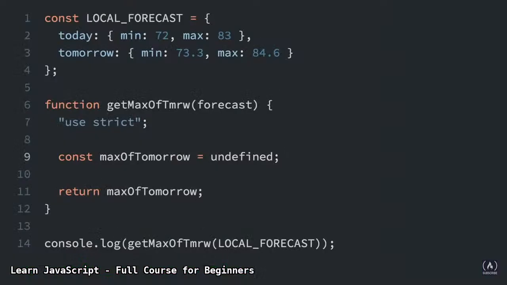We can also use destructuring assignment to assign variables from nested objects. We have this nested object right here, the local forecast, and inside we have some nested objects. So we have the forecast from today and the forecast from tomorrow. Here we have getMaxOfTomorrow, where we're going to pass in the forecast. And here we can see the local forecast becomes the forecast variable.